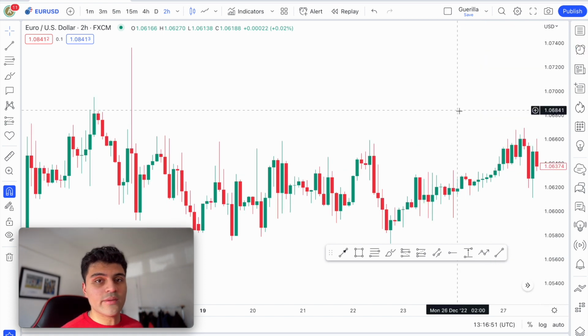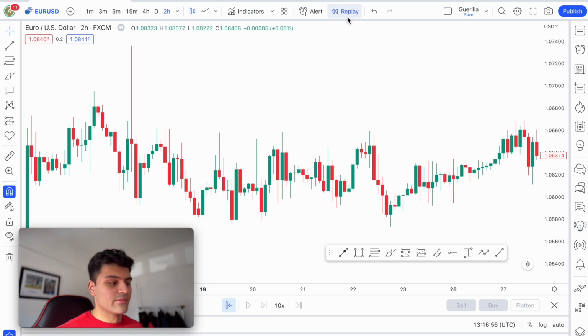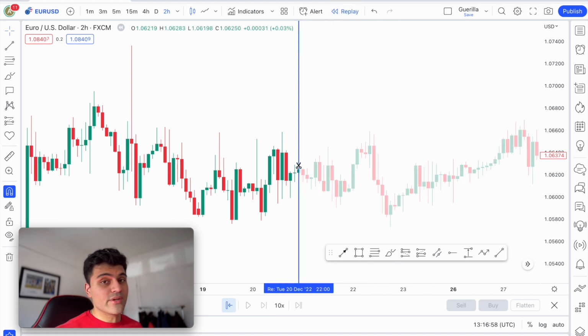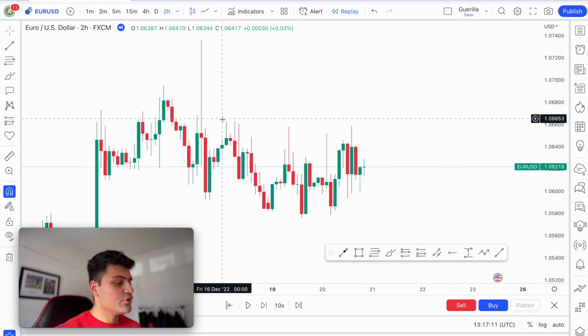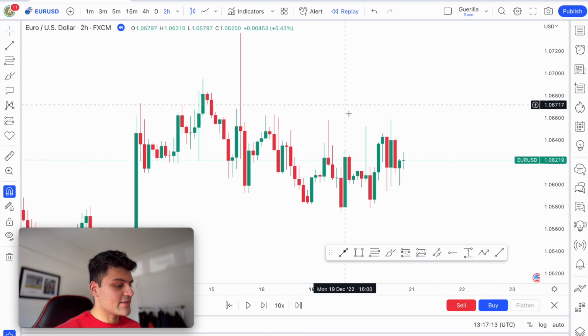Now let's get onto the replay mode. It's actually included in a paid subscription, but all this allows you to do is replay price. So if I click it there, as you can see, it's gone back. Now what this allows you to do is backtest. So if you have a strategy and you want to test it to see how good the strategy is, all you do is use replay mode, replay price to, let's say, till there.